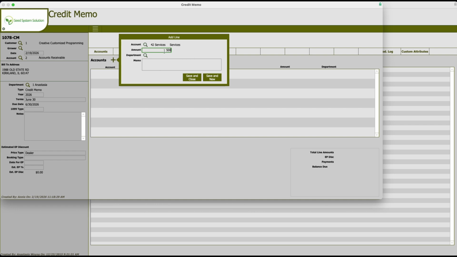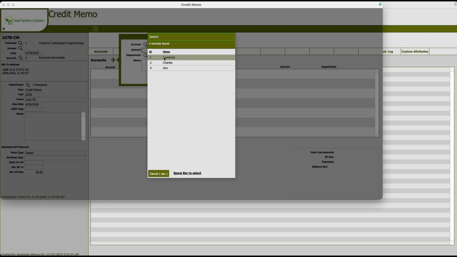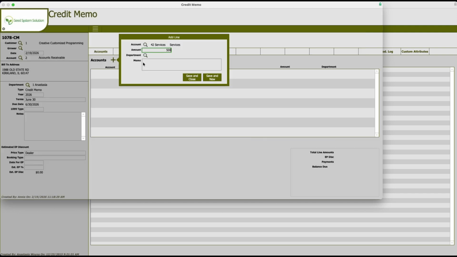On a debit memo, do not press a negative in front. That would then essentially give them a credit. We can assign if this is for a specific department, as well as enter a memo line. And then we can save that information.